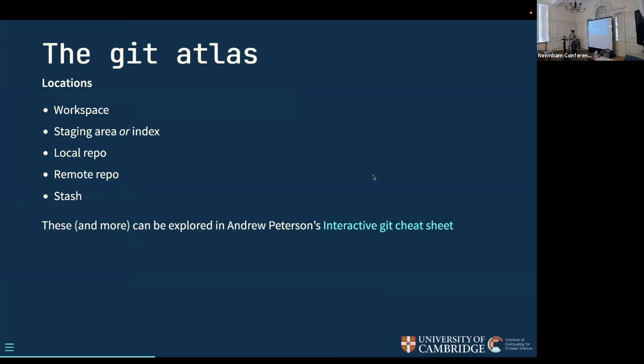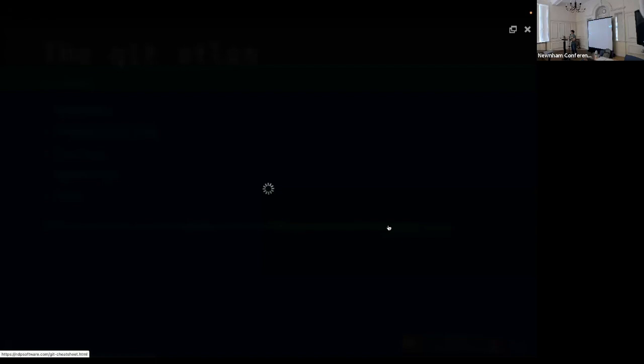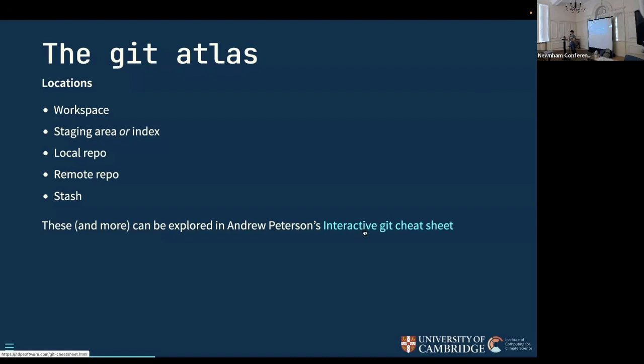But the last thing I wanted to talk about is the Git Atlas, as it was. We'll be talking throughout the course about a few different regions of space in Git, and I'm hoping this is now fixed. If not, we might have to wait.